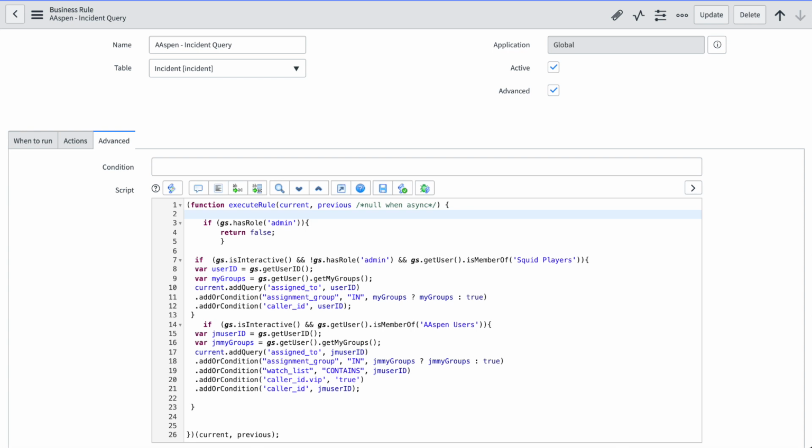Looking at line 7, we'll see here we have 3 conditions. The user session is interactive, they don't have an admin role, and they're a member of Squid Players. Then in lines 8 and 9 we define a couple of variables, who the user is, and then we're also getting their groups, and then we're going to run a query starting with line 10 saying if the user is in the assigned to box, or if they're a member of the assignment group on line 11, and lastly if they're in the caller ID box, then those conditions will apply to them, and that means that those are the records that they're going to see in the incident table.